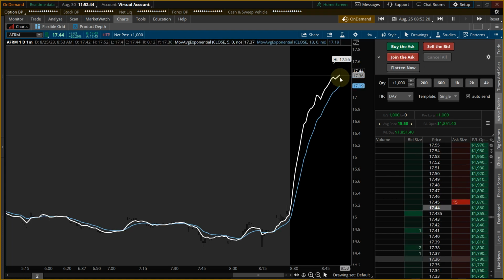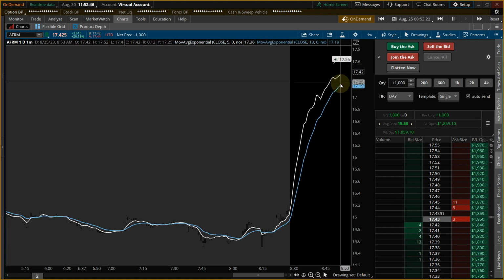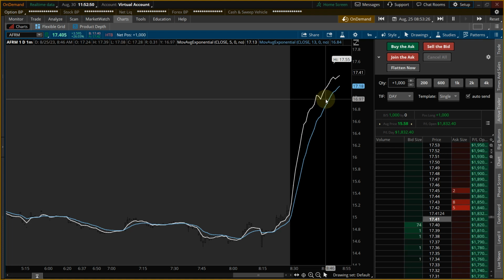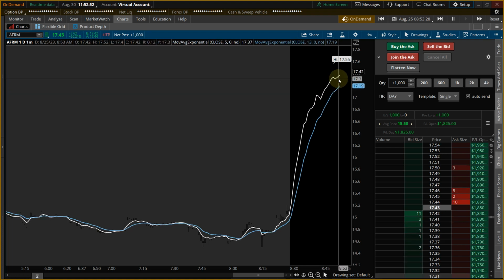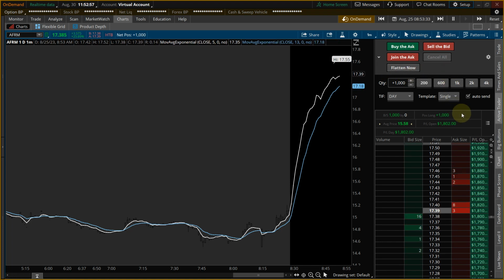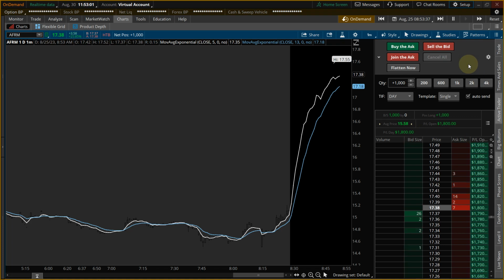These lines are starting to get closer together. We dipped down a little bit here and got closer. We dipped down a little bit here and got a little closer. The stock seems to be leveling out at this price. That's probably all it's got.